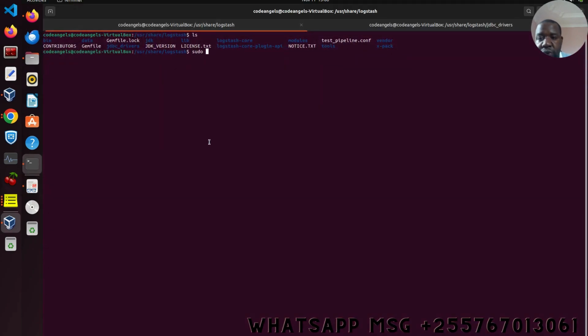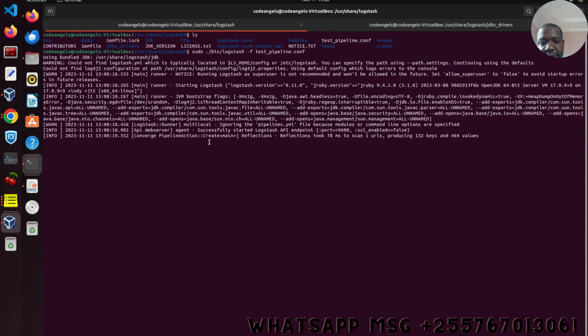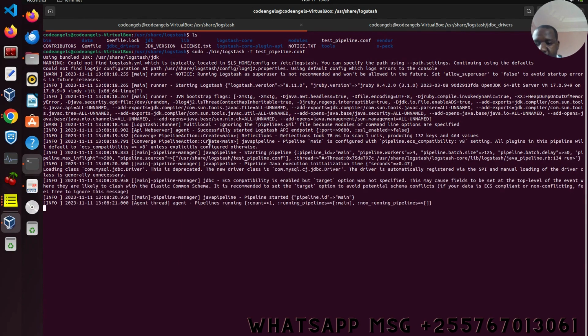So I'm going to run that given command. This is the logstash. Then I'm specifying the file name, which is this test pipeline. Then I'm going to tell it to run. And I'm waiting to see the output because they have said the output. I just want the output displayed on my screen. So I'm waiting for it. Yeah, those are just the preliminary information. I'm still waiting for you to see the actual logs.